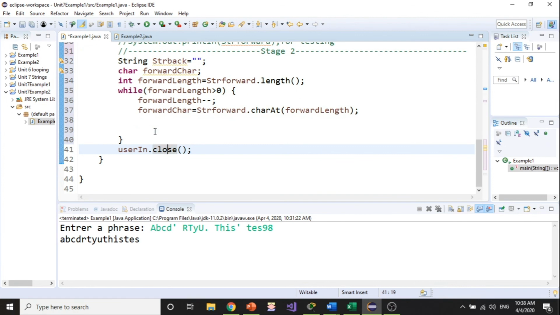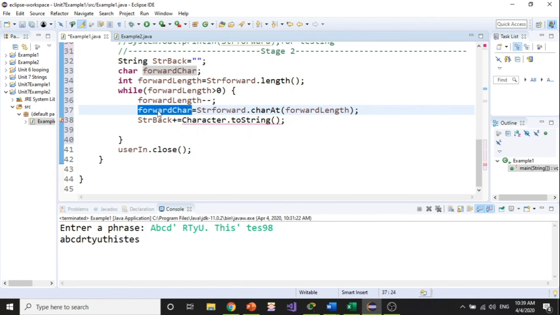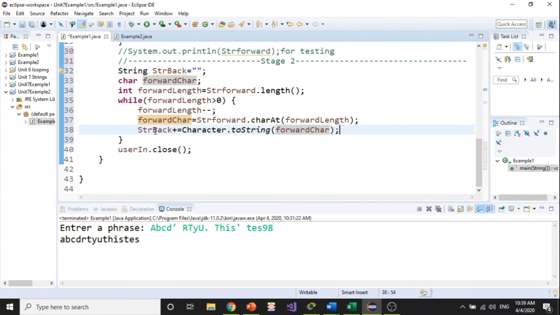So I'll come here and say str, oops, where did I go? Str back, let's change this to the uppercase B, back plus equal. What am I trying to do here? I'm trying to add this character to it. Remember, we cannot add a character to a string, so I have to convert it to character dot to string. And you come here and just type, what is that character? Copy it and put it here. I am done. I am 100% done.